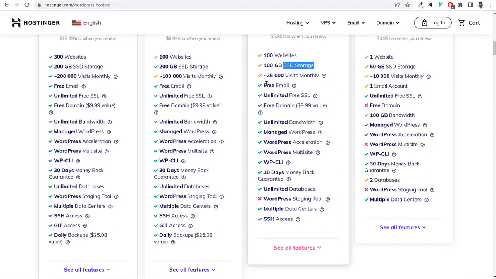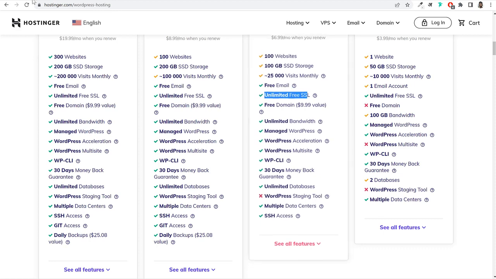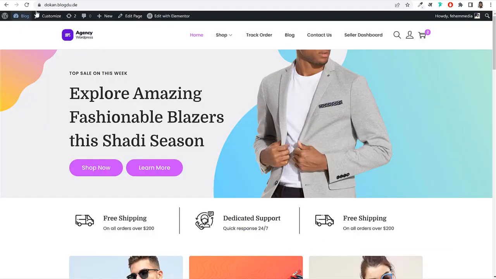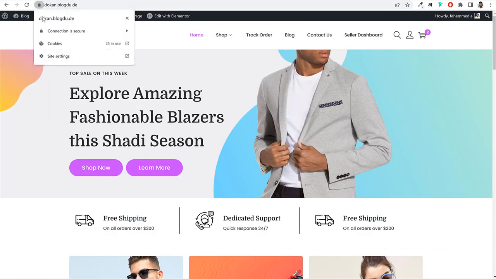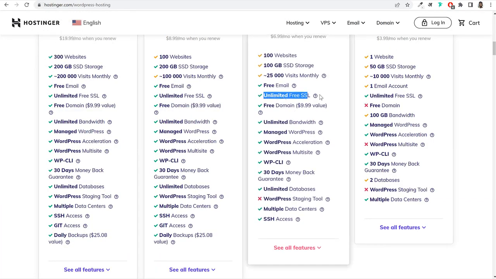Then with this you can also create a free business email account. You get a free unlimited SSL certificate. If you see my demo website, we have this lockpad over here. If you click on this, it says that the connection is secure. For an e-commerce website, an SSL certificate is compulsory. Normally you have to purchase it, but here you're getting it for free. Then we also get a free domain name. So whatever domain name you want to purchase, you can get it for free.